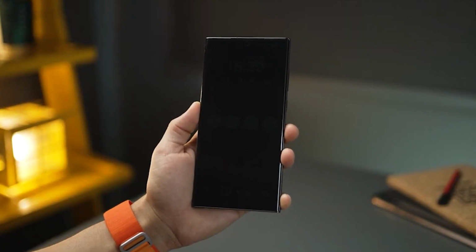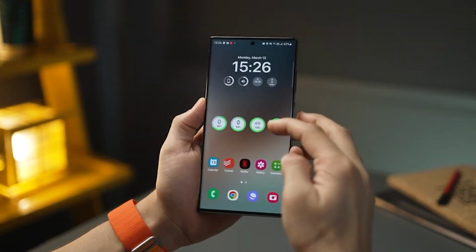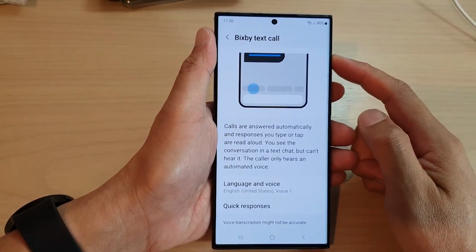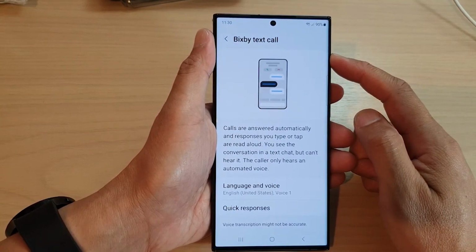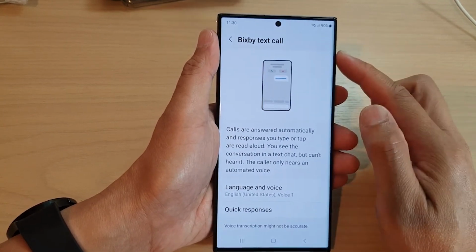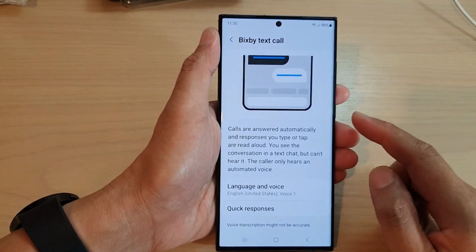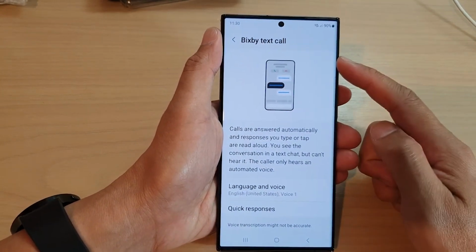Taking a page from the Google Pixel book, Samsung offers a handy Bixby Text Call feature on the Galaxy S23 series with One UI 5.1. This is just one of the many features of Bixby. With Bixby Text Call, you can use the voice assistant to pick up an incoming call.